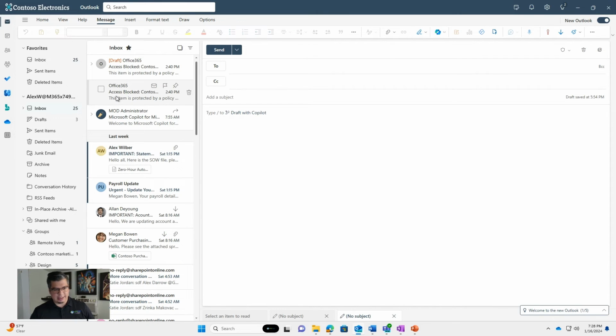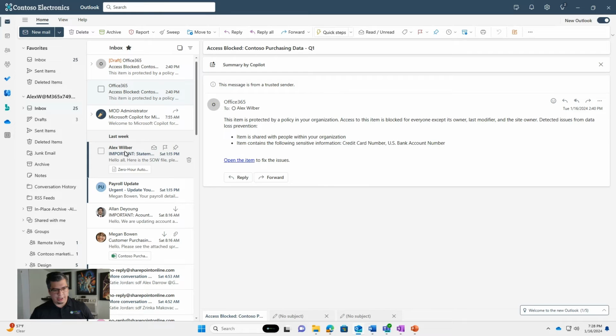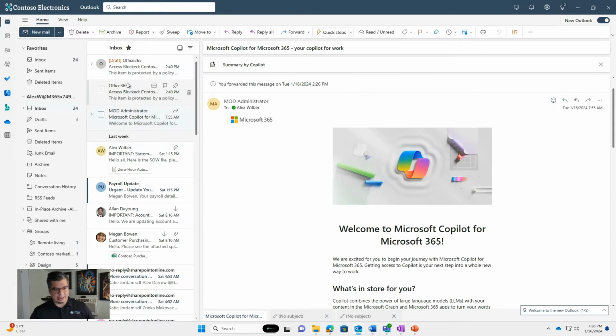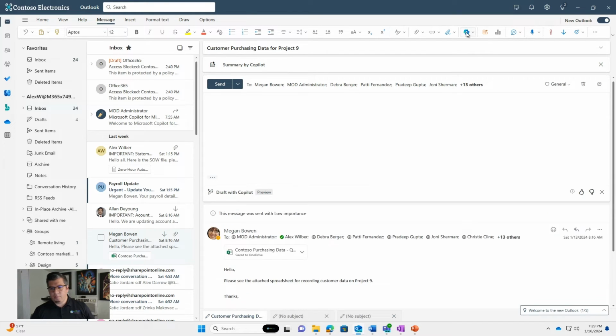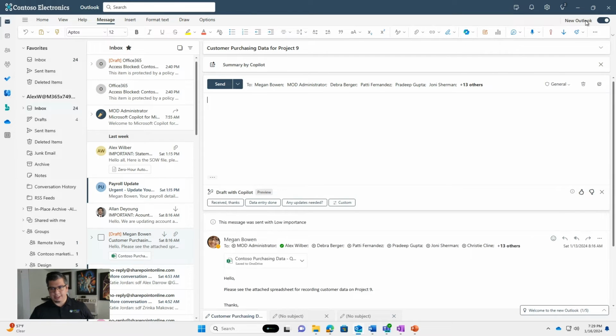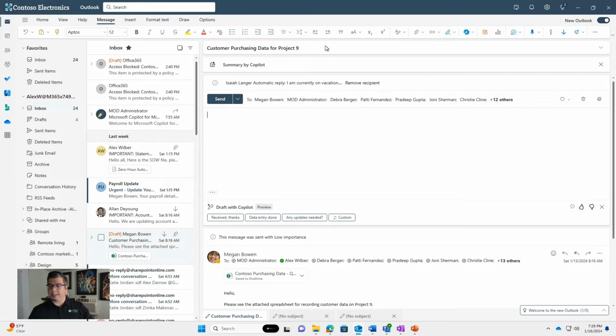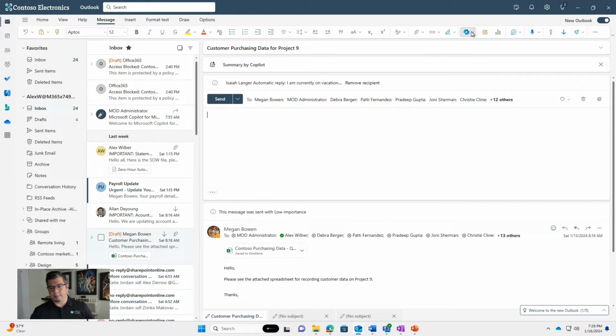We can see that this test user that I'm working with here, this demo user, has emails in here. I'm going to go down to Megan's email here. She sent me a spreadsheet. Please see the attached spreadsheet for recording customer data on Project 9. I'm going to respond. We can see there's a bunch of people on this email. And up here at the top, of course, this is the new Outlook experience. Again, there's updates that need to happen to use inside your desktop applications that are actually on your computer.